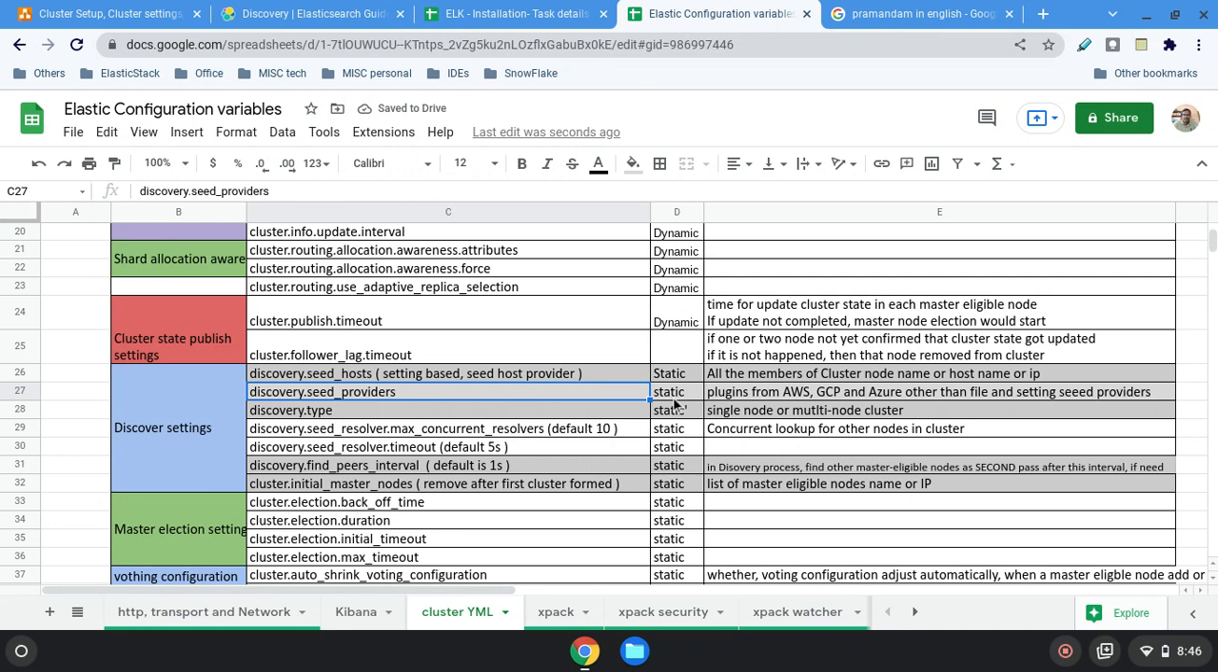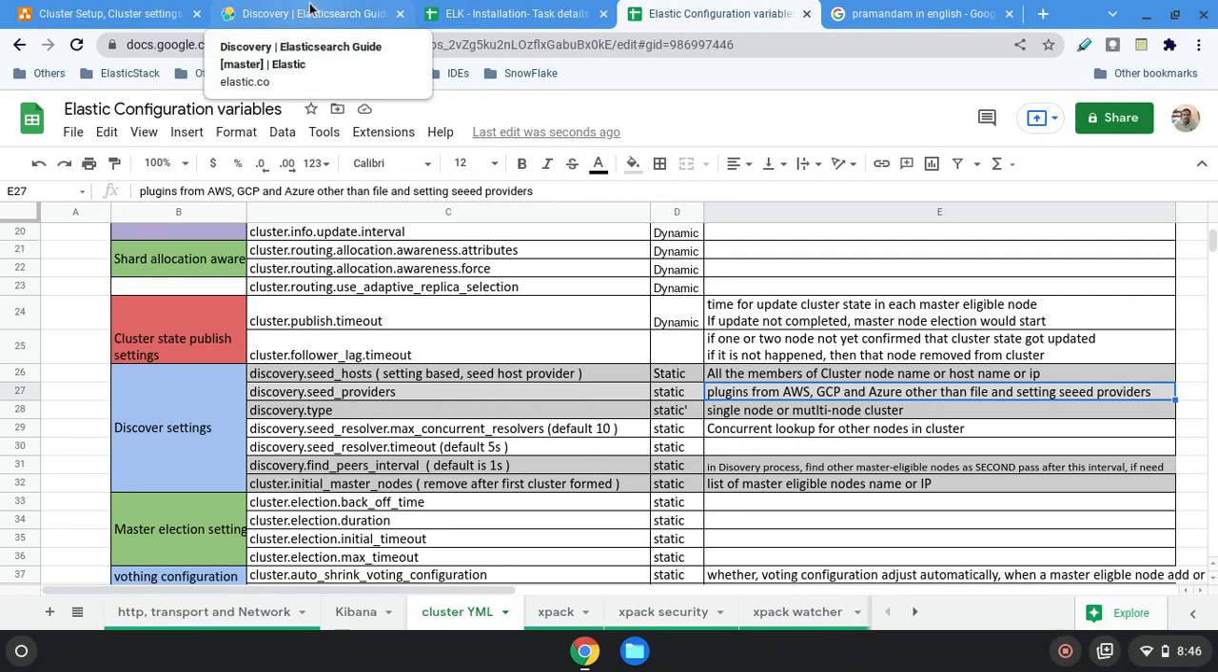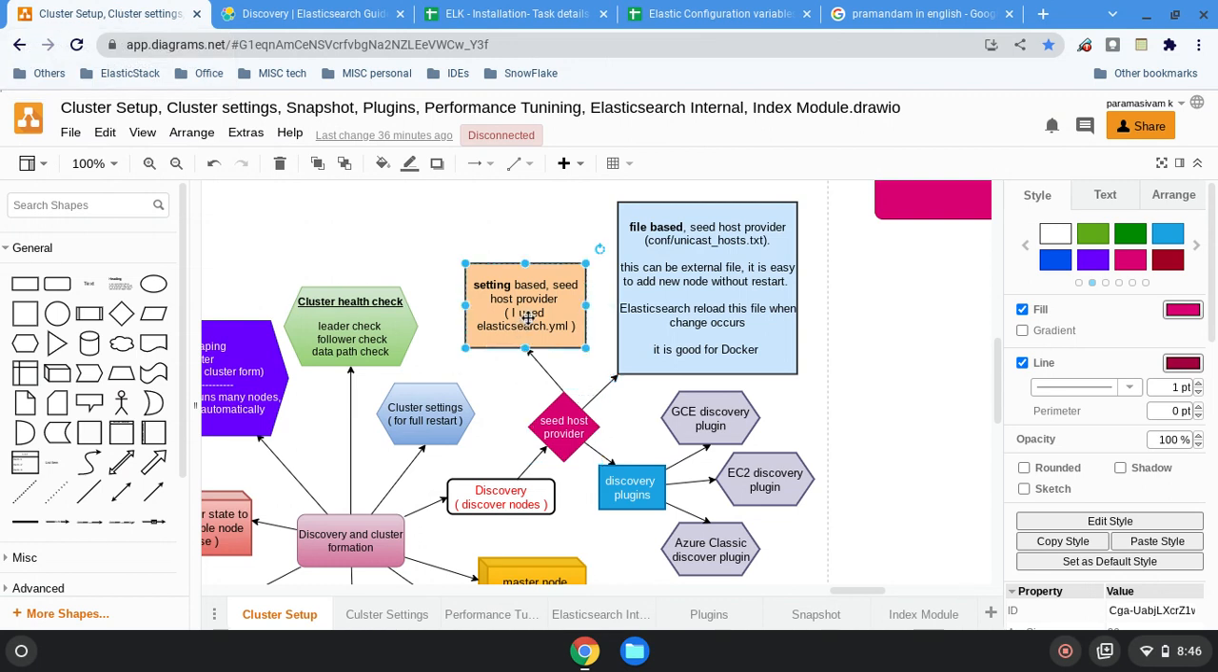Obviously, there are three plugins for the cloud cluster environment. Then, if it is for a Docker environment, there is a file based seed host provider also, which is used in the Docker environment. This one is setting based, which we have seen, configured in the elasticsearch.yml file. But what is file based?